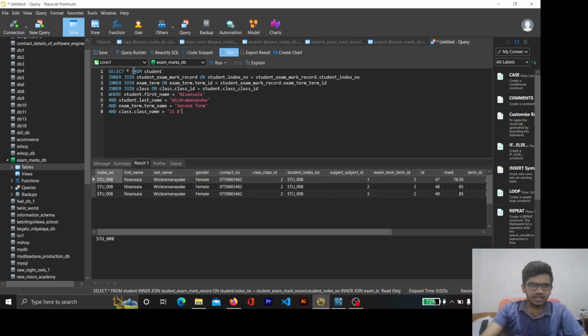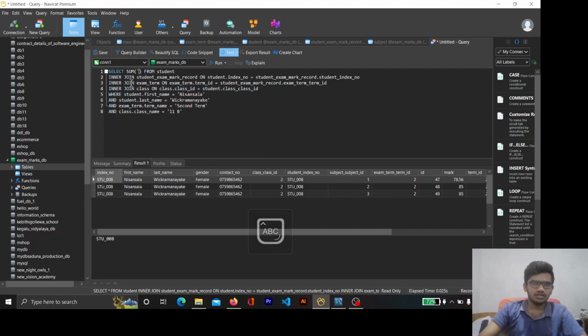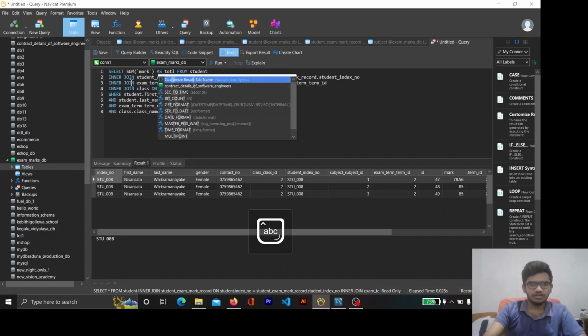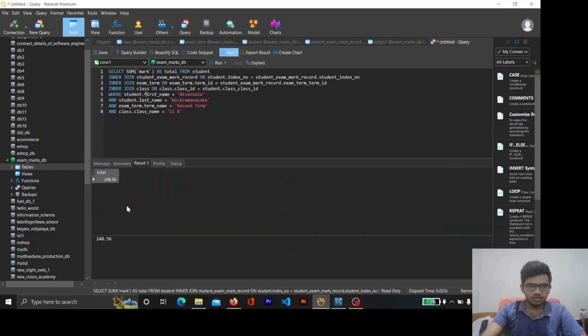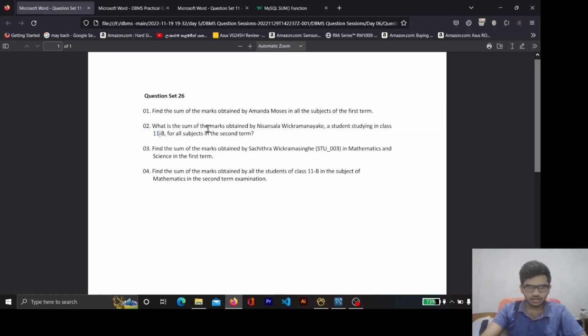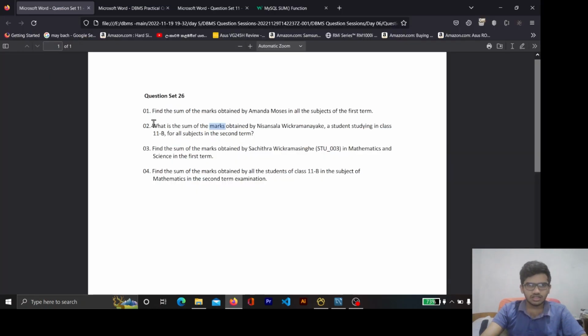So yeah, now we need to find the sum, right? Sum of marks. Okay, and yeah, you get the sum of the marks of Nisansala Vikramanayaka in the second term for all the subjects, right? Yeah, all the subjects. Okay, that answers the second question.